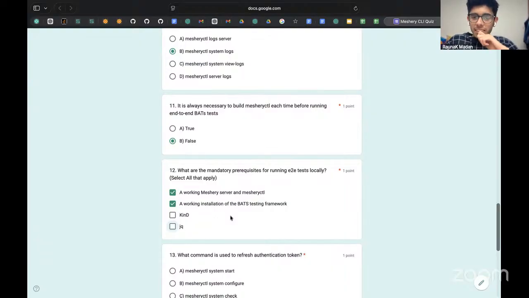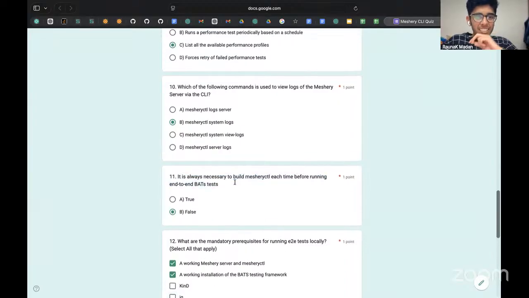Why is it false? Can someone explain, please? Make e2e no build is there to ensure that you run the E2E tests as we have already created the Meshery CTL binary. If you run make e2e, it will try to create it again. Rather than that, you just have to run make e2e no build to keep the execution time short, and you already know there is no point in creating it again and again.